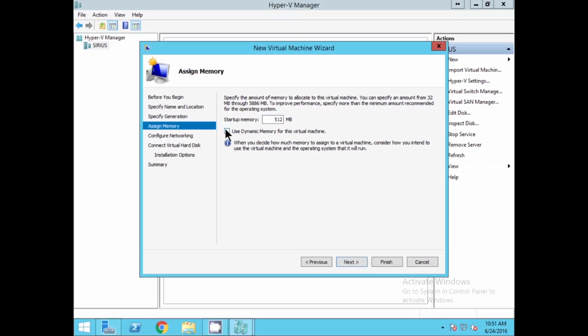The memory. I always leave the startup memory at 512 megabytes. And then I check the box to use dynamic memory for the virtual machine. If you use static memory, basically for a virtual machine, then it will always start the machine with that much memory. If you were to allocate 2 gigs of memory to your machine, then it would always use 2 gigs of memory. Never more, never less. When you use dynamic memory, then it starts up with 512. If it needs more, then it gives it more.